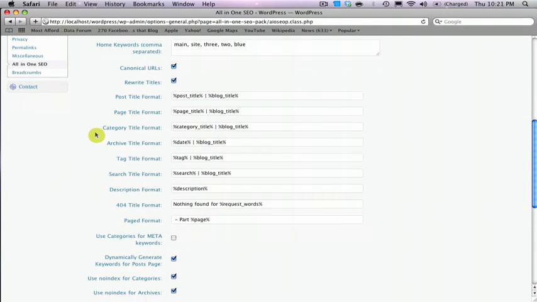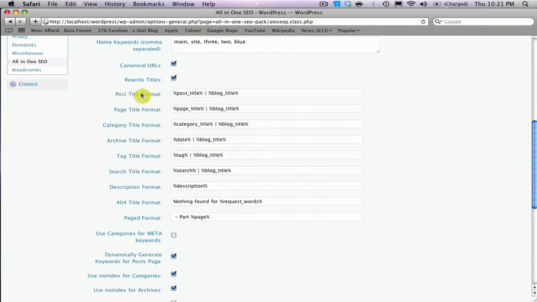Now let's get down to the formatting. All of these formats control the titles up here based on what page one of your readers is visiting. If they go and visit a random blog post on your site, it's going to show up here at the very top the title of your post, then the little bracket, the breaker here, and then the title of your blog. So post title, blog title.